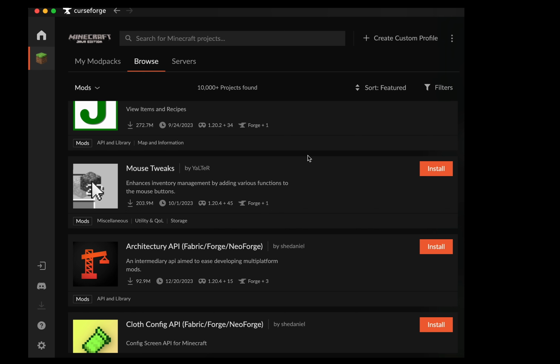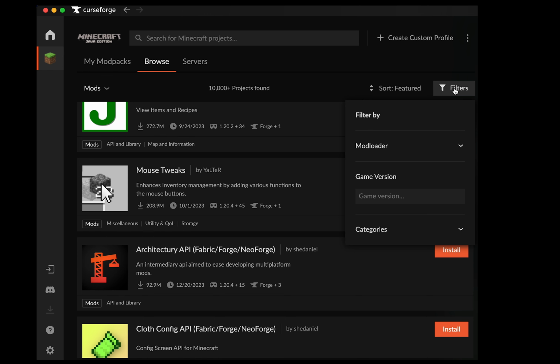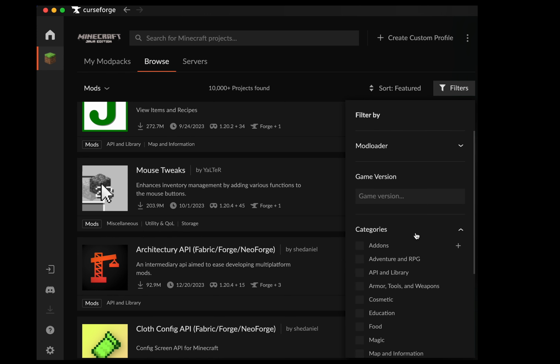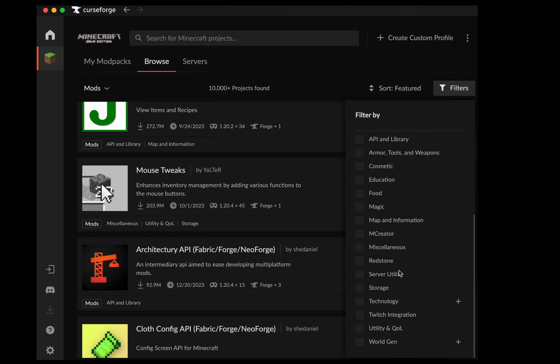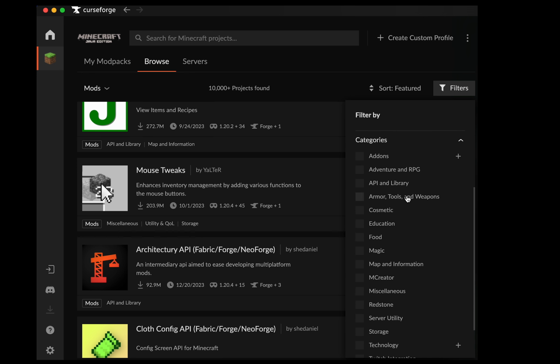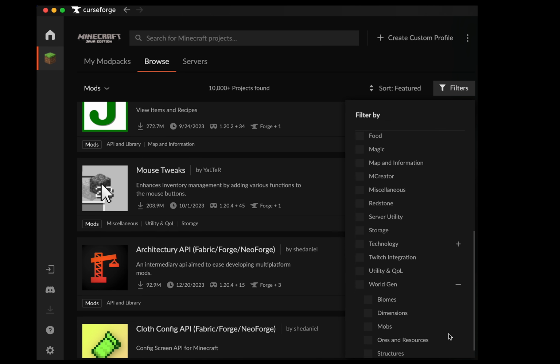Alright, now that you have the right category that you want to sort of add on to, I chose dimensions for the example. Now what you're going to want to do is go to filters. So you're going to filter out your search. And it should come up with a bunch of things. It could be stuff like technology, armor, tools, and weapons, for example. Maybe adventure RPG. And dimensions is also one of those. So it depends on whatever your category is.